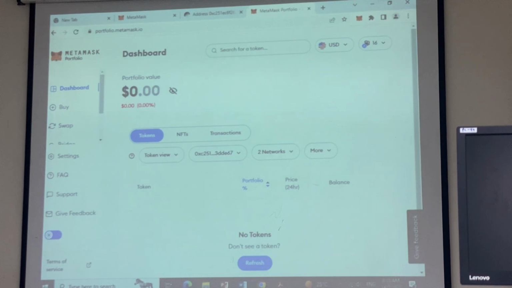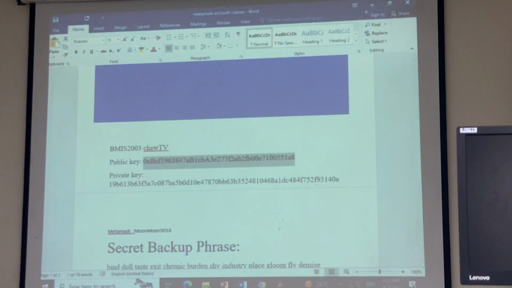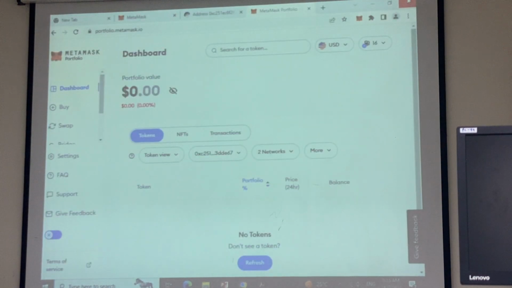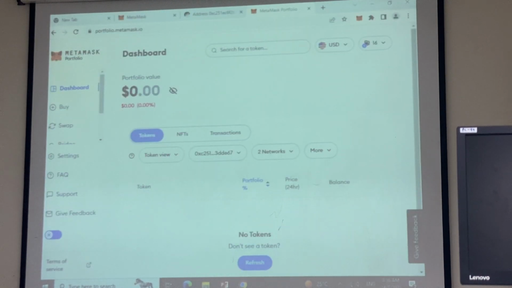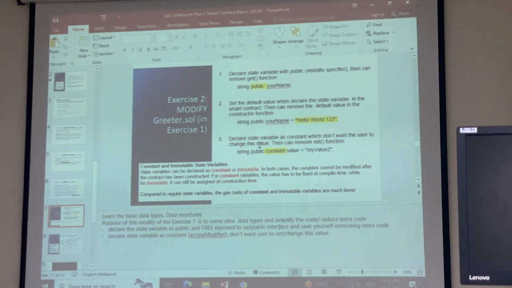Okay? So, any question for this? For the calculation part? For the gas fee calculation? So if no problem, then we are moving back to our questions over here.